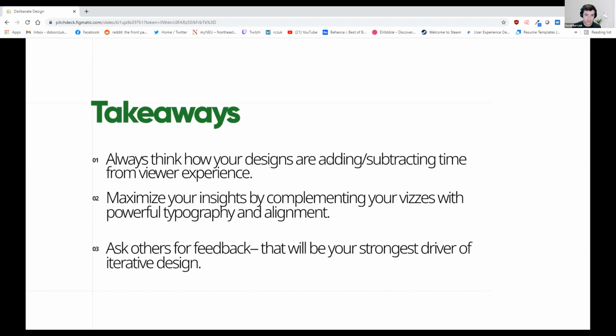The second point, maximize your insights by complementing your vizzes with powerful typography and alignment. So kind of be bold, play around with some typography. Google Fonts has free typography. If you have Adobe Creative Cloud, there's a whole suite of typography there. And then you can always look on blogs. There's some free versions of some professional typography that you see, but you can definitely tell a professional or semi-professional typographic family from one that you've seen before, and it really makes a big impact on your presentation.